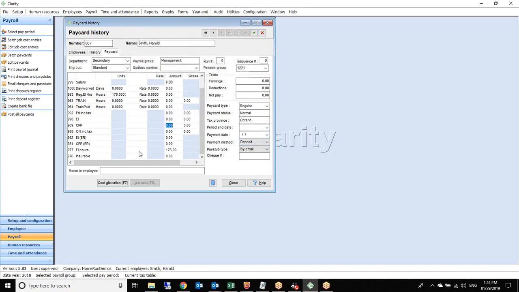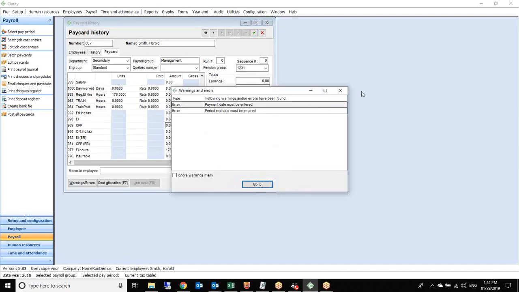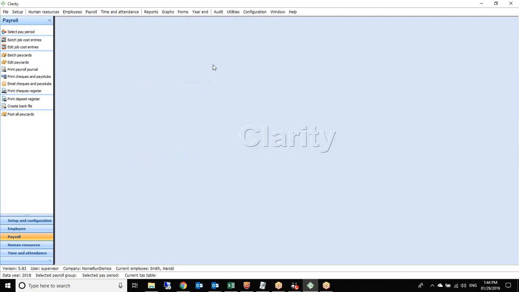But try to do this prior to running the T4s. Other than that, if you've already done the T4s, or you've gotten so deep into it that you've got so many adjustments, you're going to have to just make the adjustment on the T4 itself, and then come back later and change it in history, so your history rhymes with your T4s. All right.